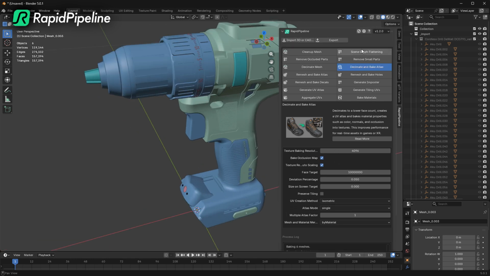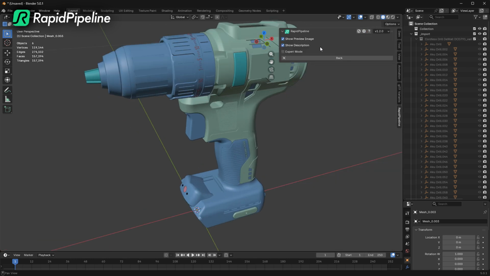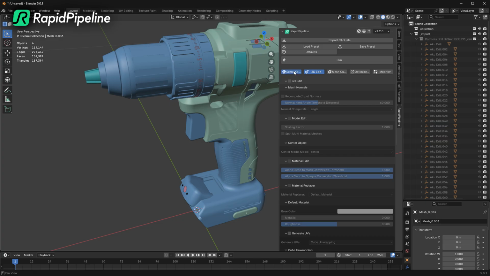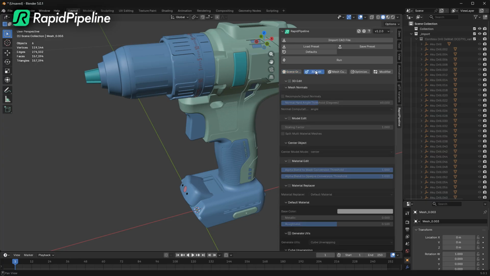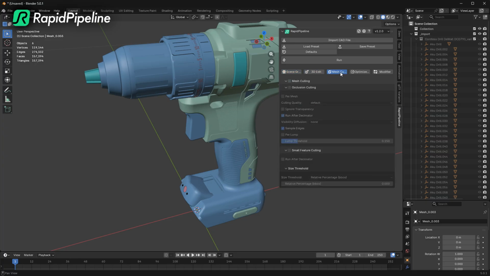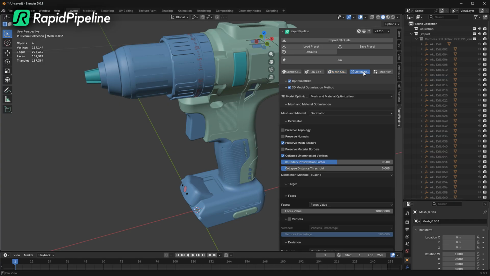Go to the Settings button up top and enable Expert mode. This will copy all the settings from the action we chose earlier, then expose all the advanced 3D processing settings. We can see in the scene graph flattening that it's set to by material. This was one of the options in the action for Decimate and Bake Atlas. 3D Edit and Mesh Culling were not part of the action, so they're blank.